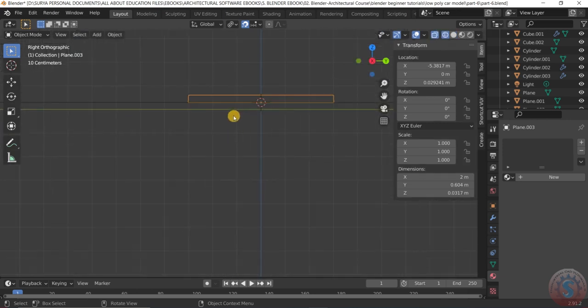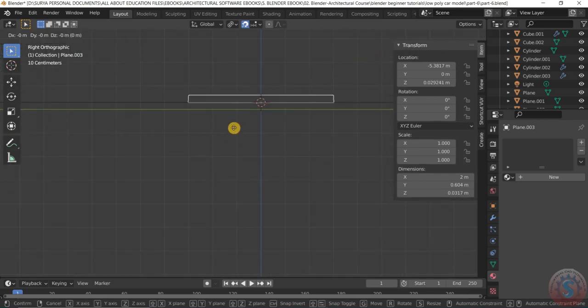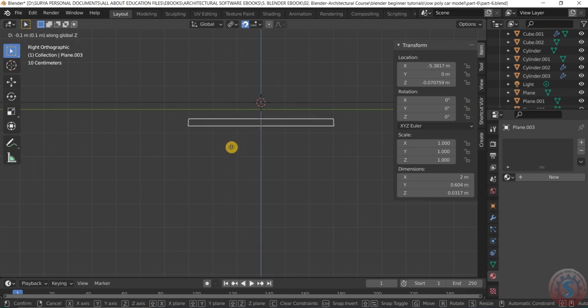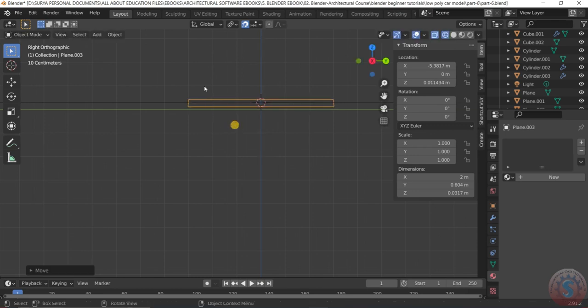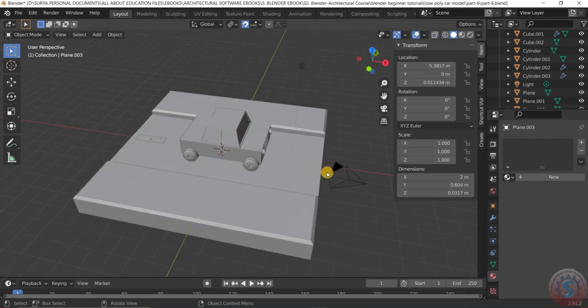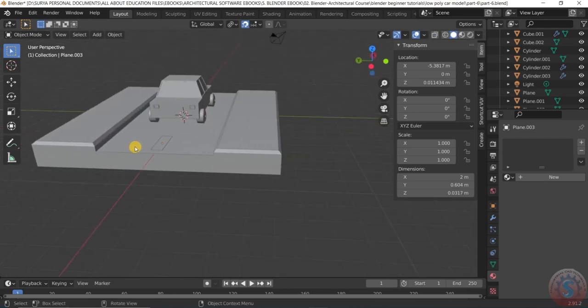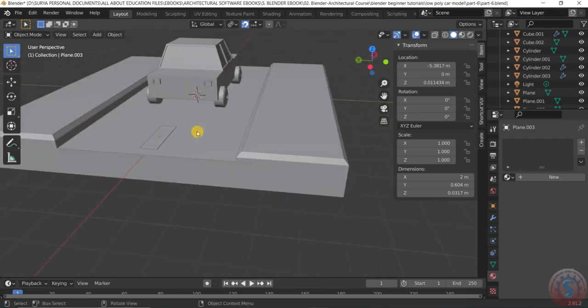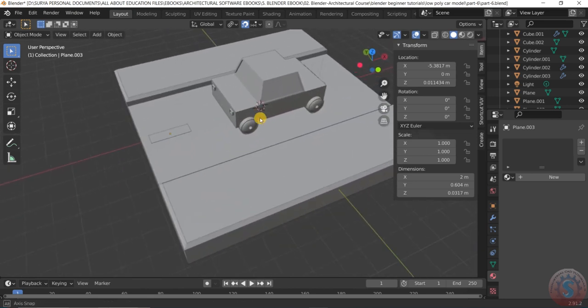mode and the G key, and in the X direction or the Y direction, or on the Z you can somewhat decrease it. After decreasing, you can observe Z and go into the solid option, and you can see there is no more thickness.